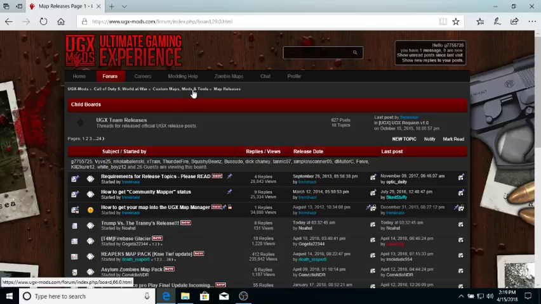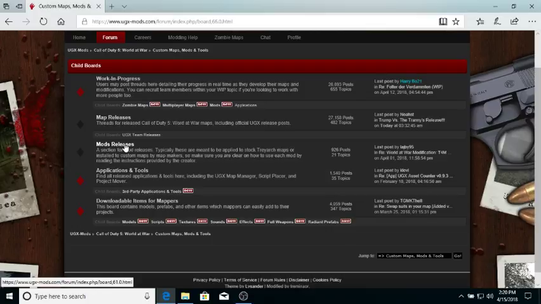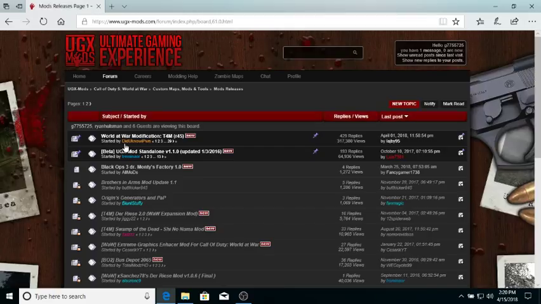So the first thing you need to do is go back up to the top. You'll see Custom Apps, Models, and Tools up here on the top right before the tabs, and you need to click that. Then we're going to go into the little tab of the subforum called Mod Releases. This is going to take you to this page, and you're going to see two different ones. You're going to see WAW modification T4M 45. There are a lot of maps that require this, and a lot of maps that require the other. So we're going to show you guys how to install the UGX mod standalone.